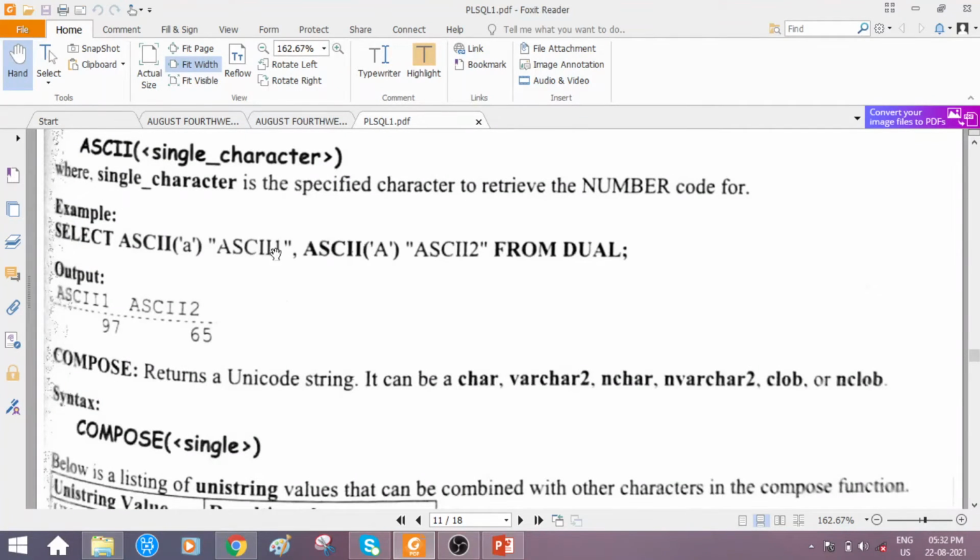Let us observe the example here. See, select operation followed by the string function ASCII. So here if you just check the input, how many arguments? It is a single character that we should provide as an input, and of course as it is a character, it should be embedded within single quotes.